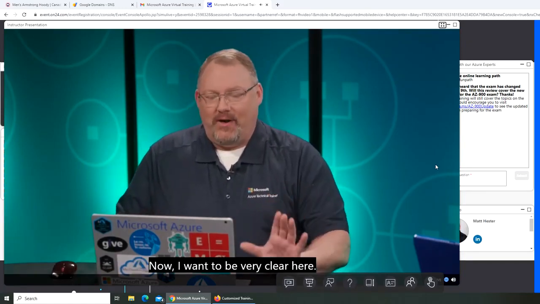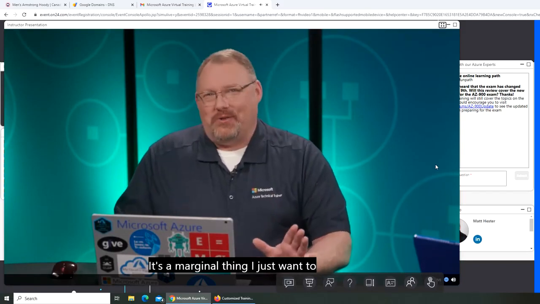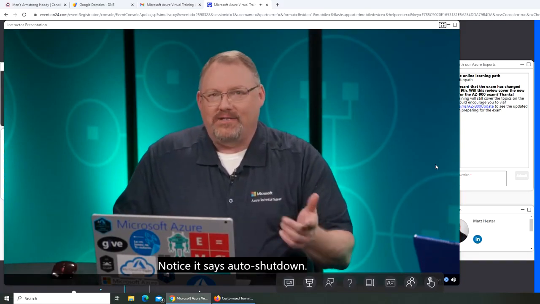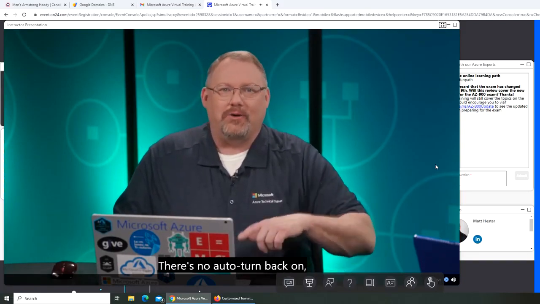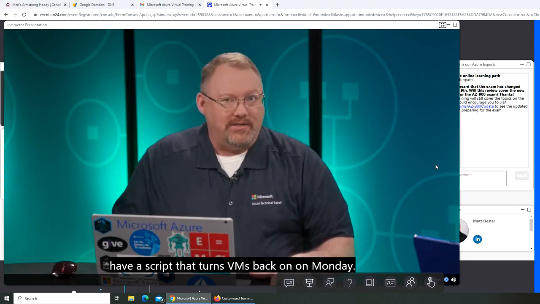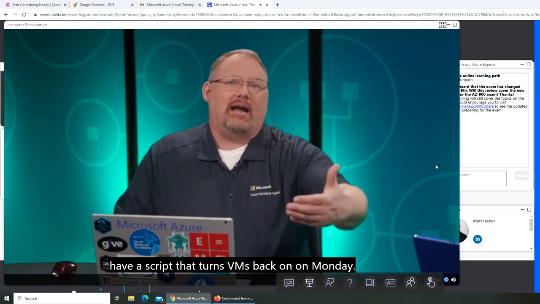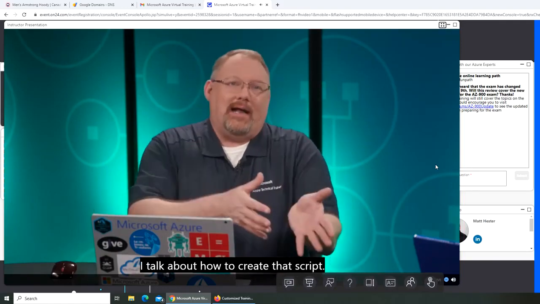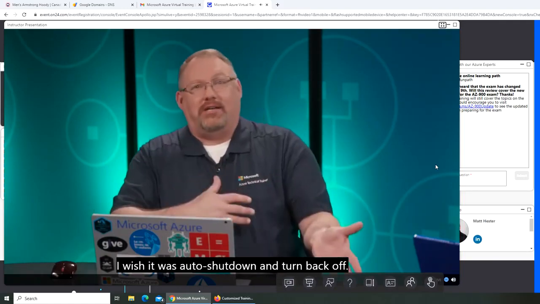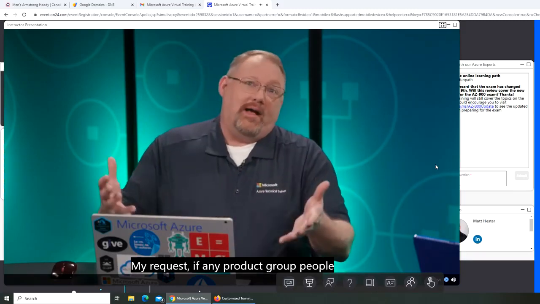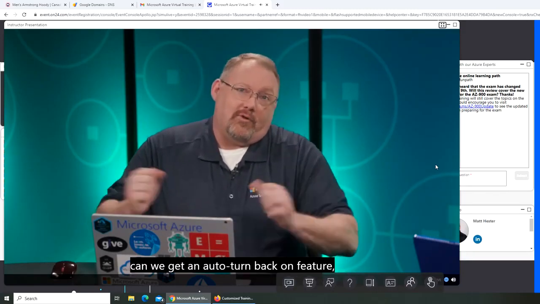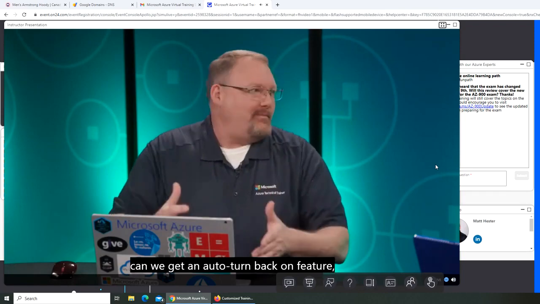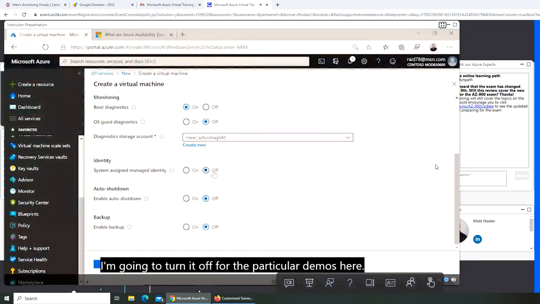Now, I want to be very clear here. It's a marginal thing I just want to make sure you're aware of. Notice it says auto shutdown. There's no auto turn back on. Although you can do that very easily in script, to have a script turn VMs back on Monday. It's actually very straightforward, and within the shutdown article, I talk about how to create that script. I wish it was auto shutdown and turn back on. And so my request, if any product group people are listening to this broadcast, can we get an auto turn back on please feature, whatever we want to call it. I'm going to turn it off for the particular demos here.